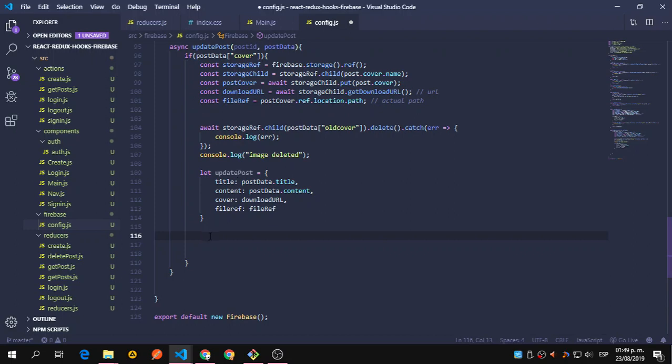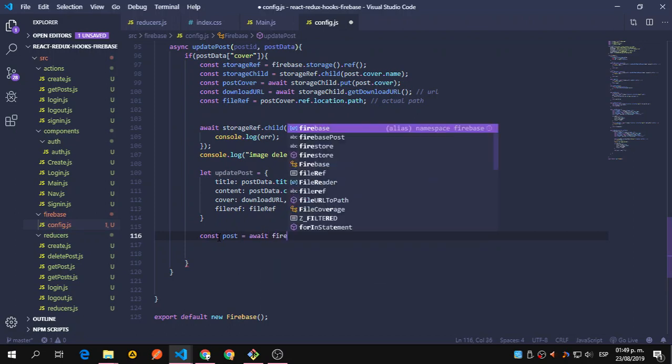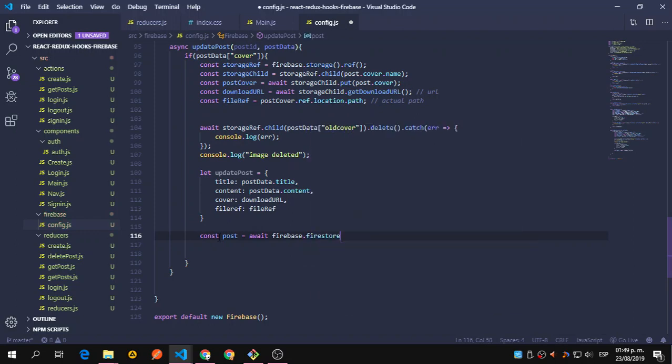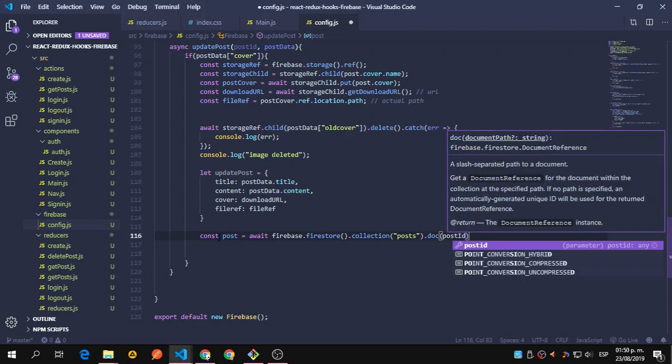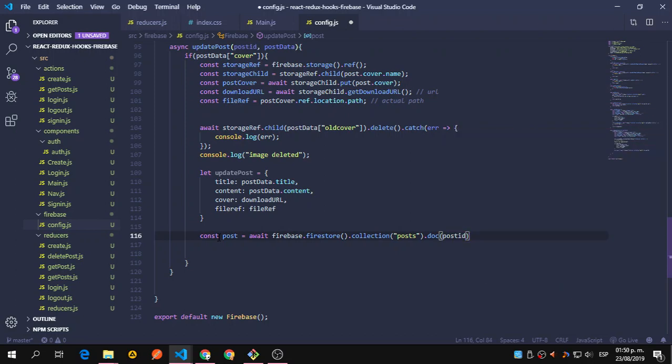Now all this is if we have an image. So now what we're going to do is create this constant post and return it. We're going to say await Firebase.firestore.collection posts, the document postId, all in lowercase, and we're going to use set.